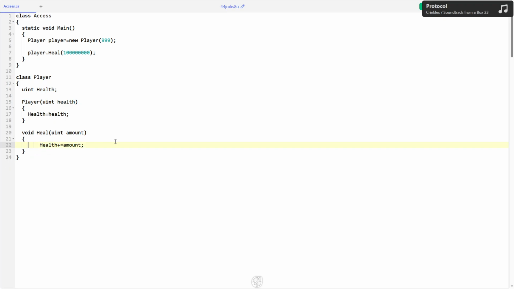Actually, no, let's do this. We increase the amount, but then if health is greater than 1000, so if after increasing the health we go to, actually greater or equal to, let's do greater or equal to above 999 health, we reset health to, no, let's go for 1000. Let's not go for 999.